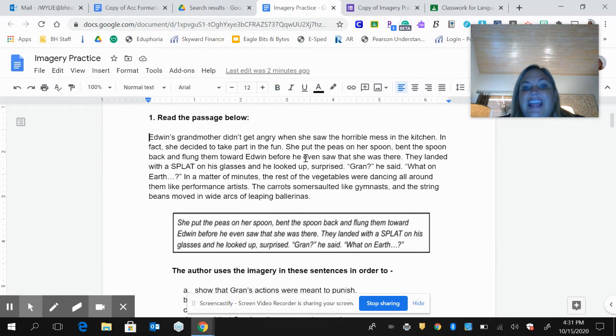Edwin's grandmother didn't get angry when she saw the horrible mess in the kitchen. In fact, she decided to take part in the fun. She put the peas on her spoon, bent the spoon back, and flung them toward Edwin before he even saw that she was there. They landed with a splat on his glasses, and he looked up surprised. "Gran," he said, "what on earth?" In a matter of minutes, the rest of the vegetables were dancing all around them like performing artists. The carrots somersaulted like gymnasts, and the string beans moved in wide arcs of leaping ballerinas.